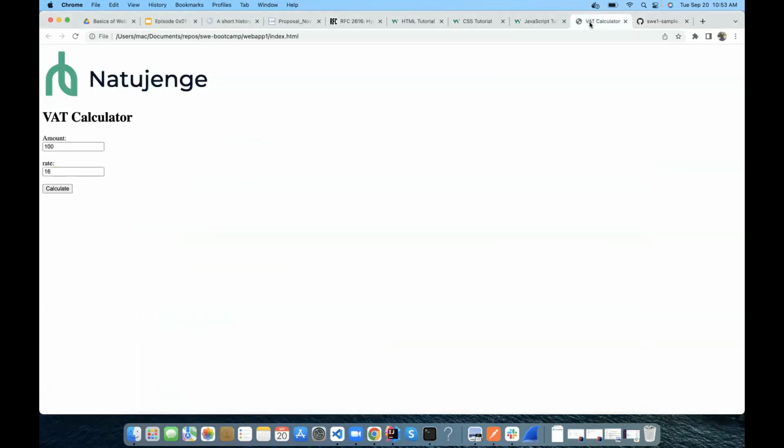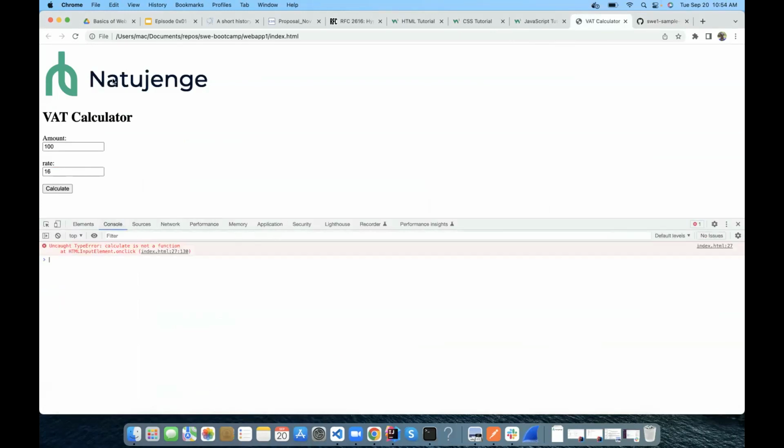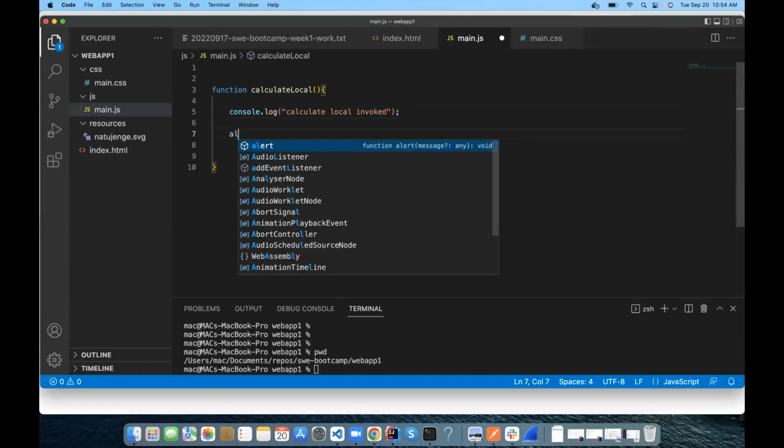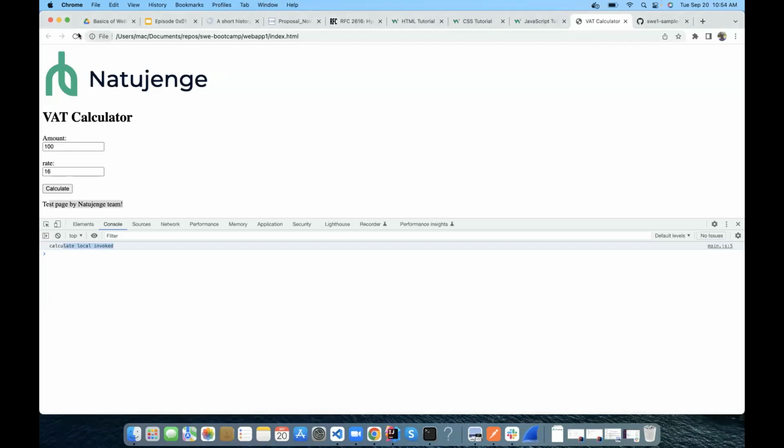So it has been invoked, and what I can do is to just try that. Of course, I'll come here and use some of the developer tools, and I can invoke there, and test the page by Natujenge. Remember, it doesn't look so nice, but when I click that, it says this has been clicked. If I want to make it exciting, I can say alert, calculate local invoked. Now, please note, the focus today is, don't get confused. So you can see calculate local invoked.